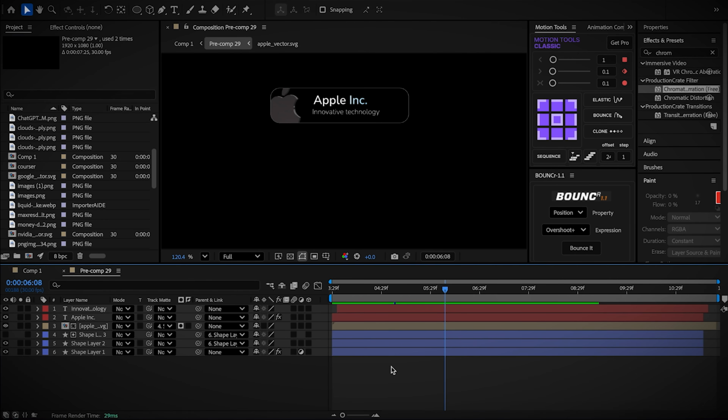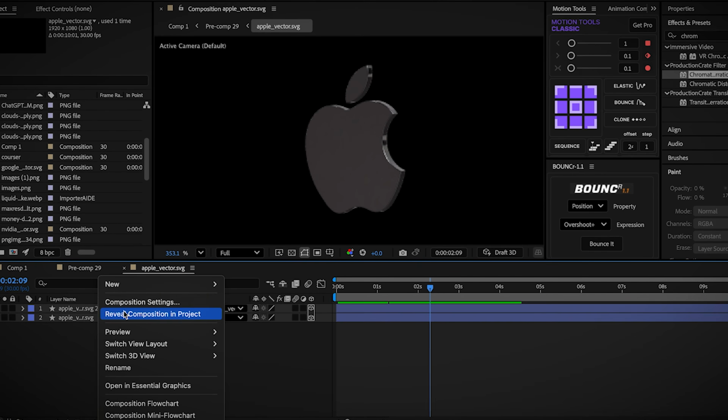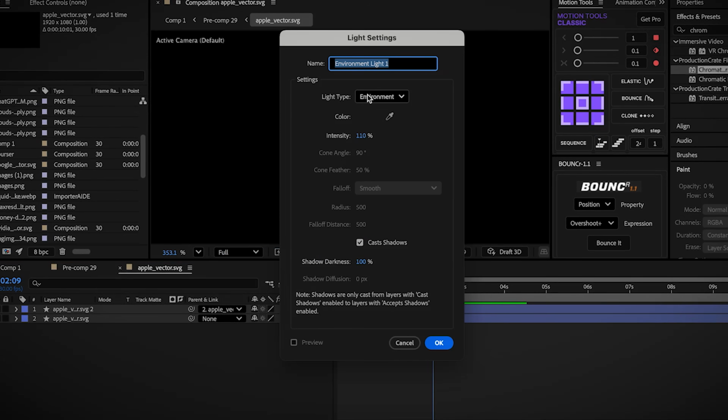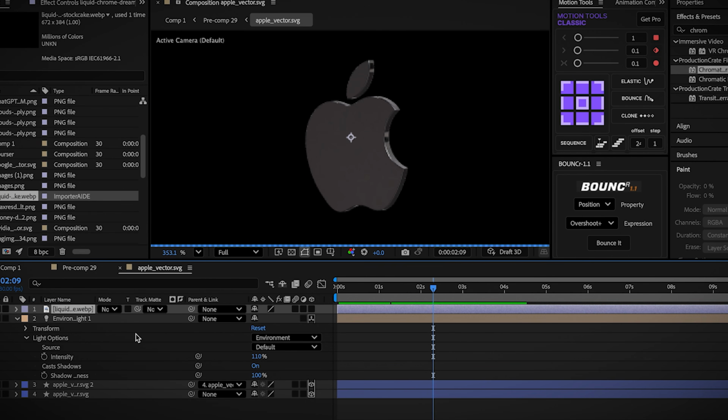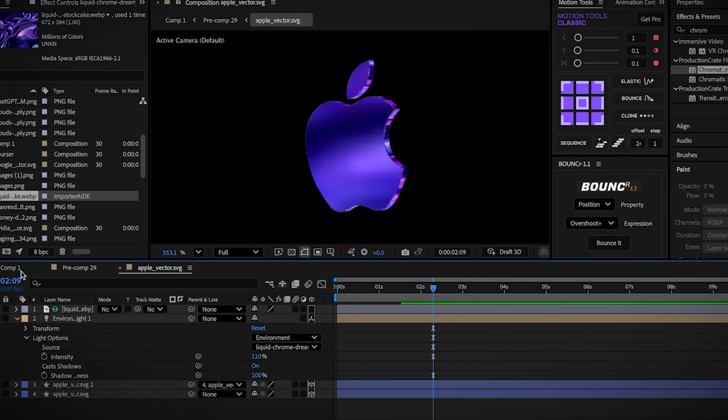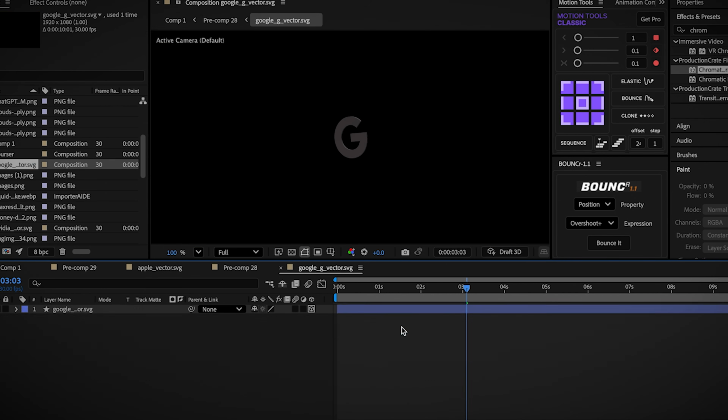Open the Apple rectangle comp, then go to the Apple logo comp. Inside, right click and add a light, and make sure it's set to environment. Add the purple HDRI background file, and in the light settings, change the source to the purple HDRI layer. Now copy the two layers we just created, go inside the Google logo comp and paste the layers there.